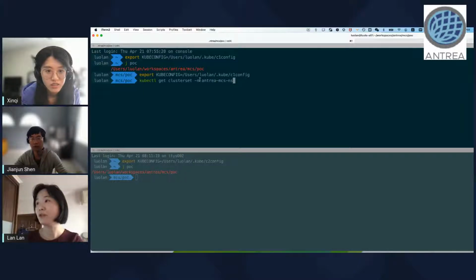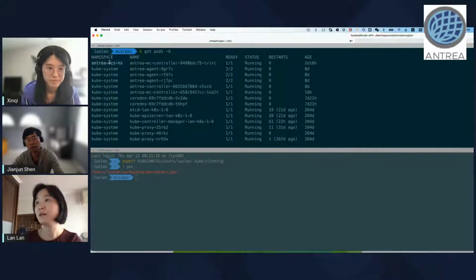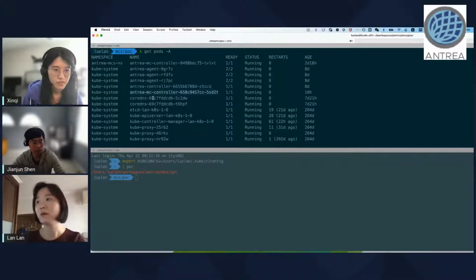Let me go back and get all the Pods here. As you can see, we actually have two multi-cluster controllers running. One is in the namespace antrea-mcs-ns. You can treat it as our leader namespace, working as the leader controller. And this is another one, working in kube-system, and this one plays as a member controller. So this cluster actually acts as both leader and member.